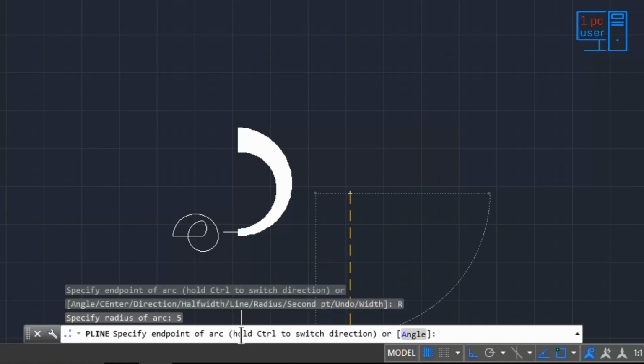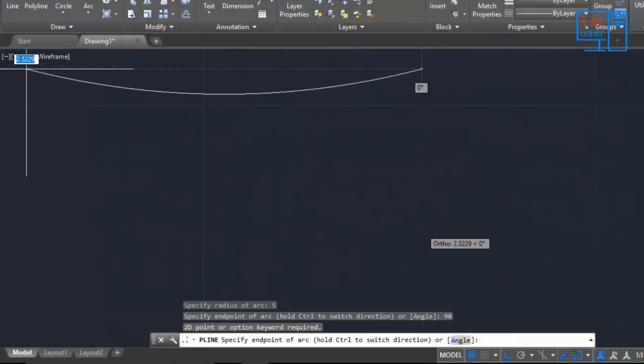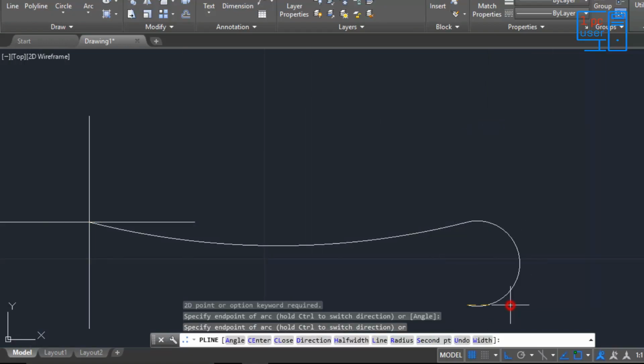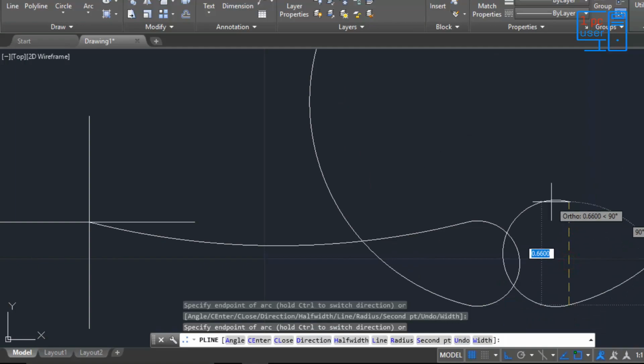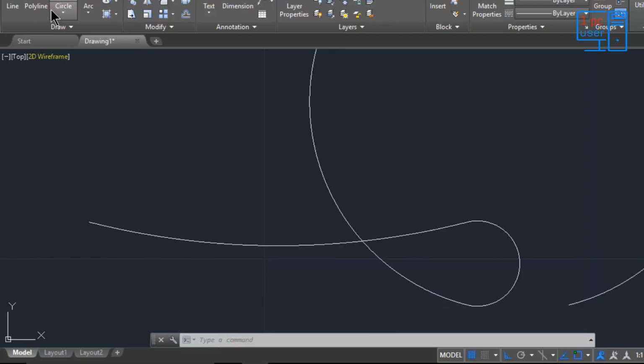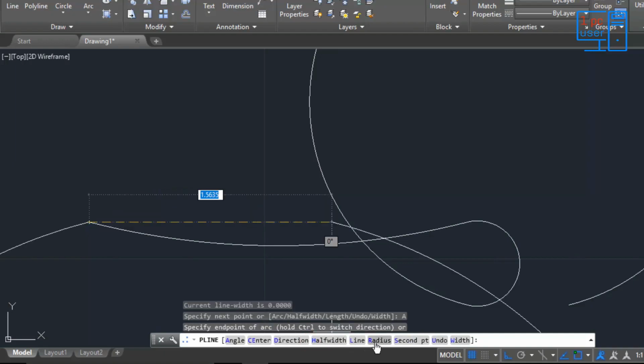Now I will give angle 90. As you can see here, it started drawing. This is the radius and angle. Let's use it again. Start point, arc. I already explained the radius, and second point is not that important, but if you want to see how it can be used, then let me show you.